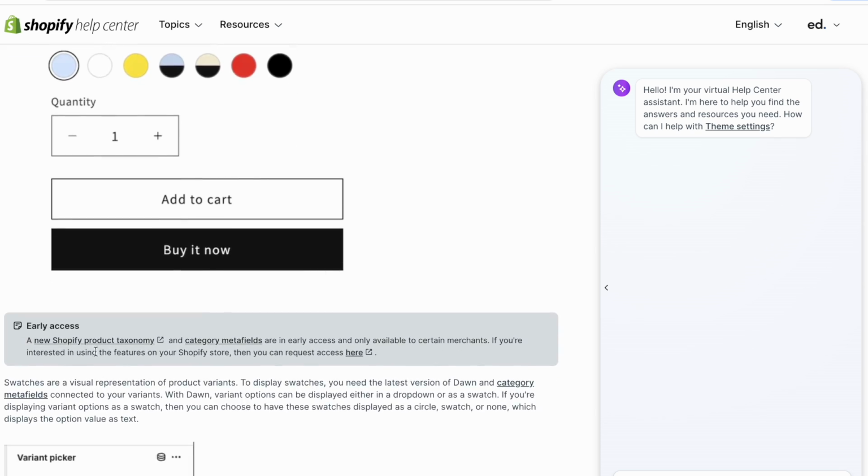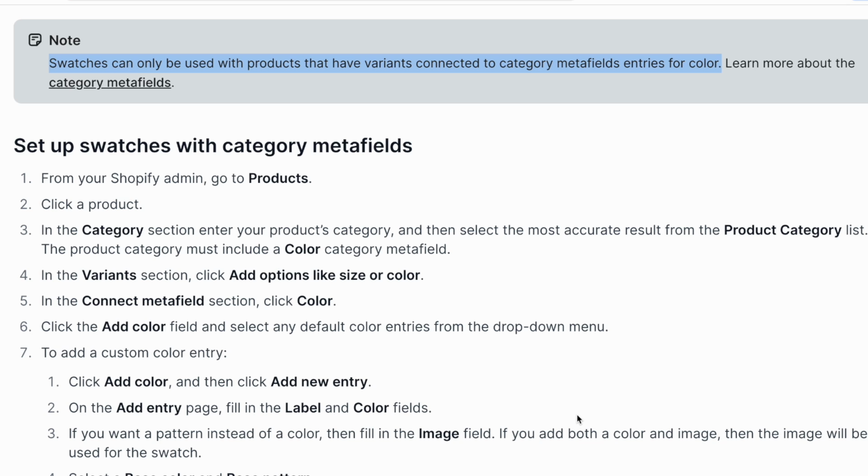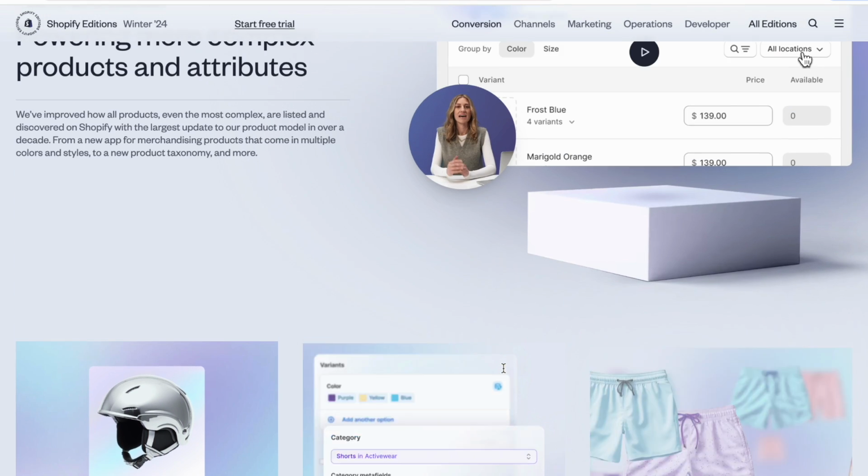So should you update to Dawn version 13? Well, I'd say maybe wait a bit, because for these color swatches on the product page to work properly, you need access to category Metafields, which is one of the features in this Shopify Editions that has not been rolled out yet. It's coming in the next few weeks, and then we'll finally be able to set up color swatches on Dawn version 13. Now, let's talk about these product attributes or category Metafields, because this is really cool.